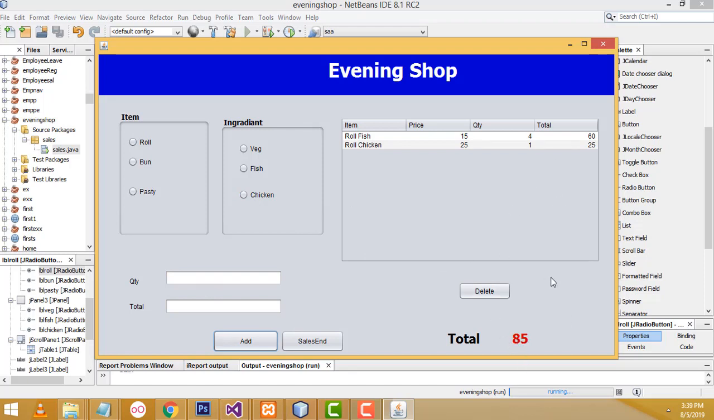Now I am going to do another thing. If I want to remove an item from the table, I have my total here. I want to reduce the total. If you want to remove the item from the list, the total should be reduced. The item should be removed from the table. So let's do the task.